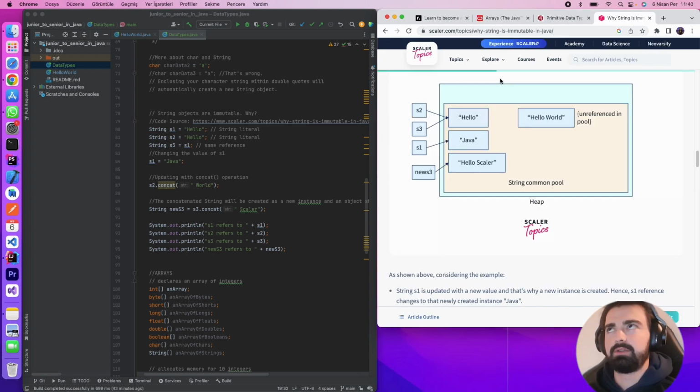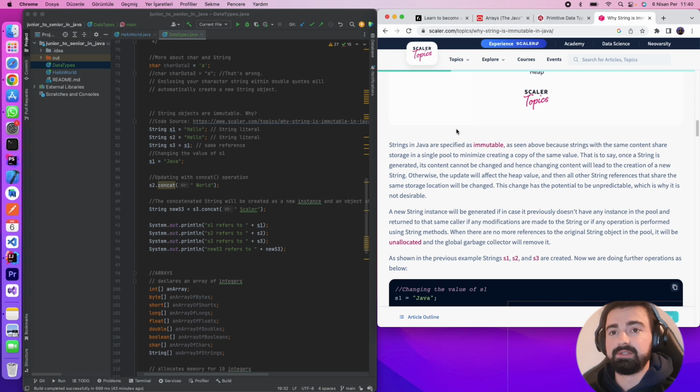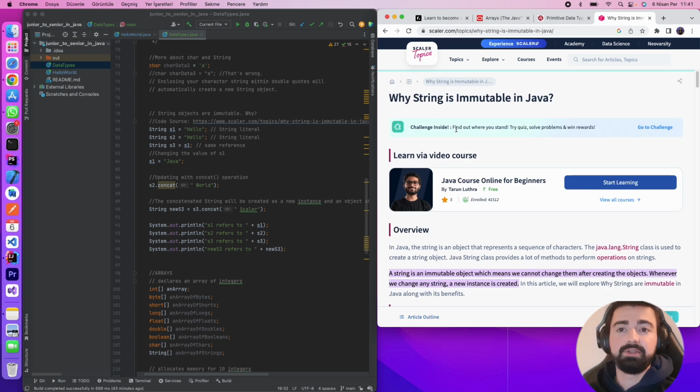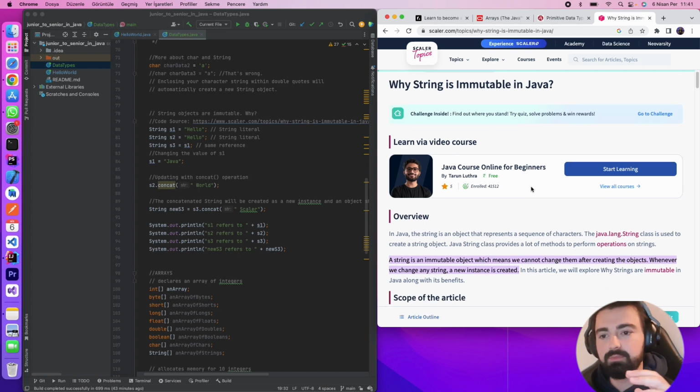What does it mean? I'll open an article from scalar.com and I'll also add this in the description below. You can check this out. It explains why string is immutable in Java and what a string means. Immutable means it can't change after it's defined. You cannot change anything in a string after you define it.